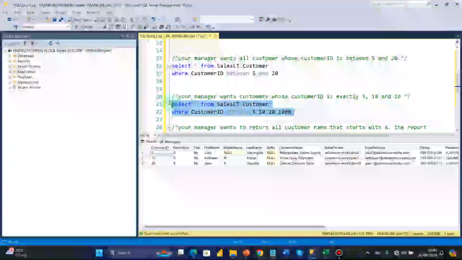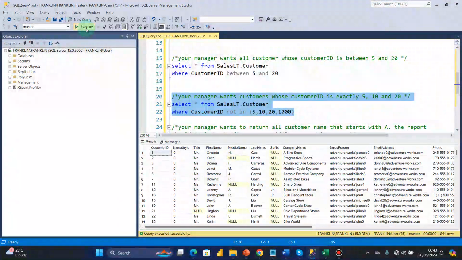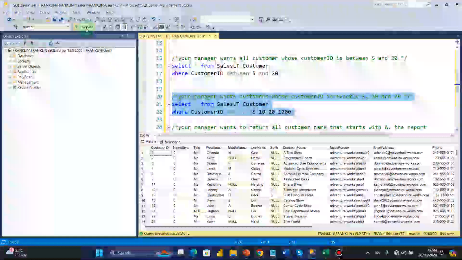So if I run the entire thing here and execute, ta-da, I then now have for customer ID in 1, 2, 3, 4, 5, but not in 5, 10, 20, and 1000.